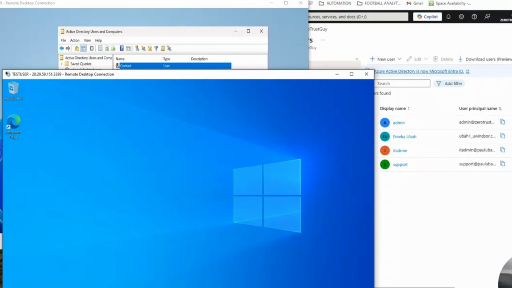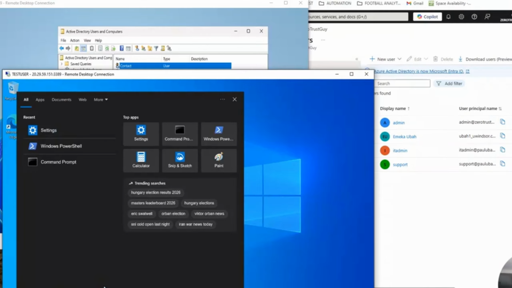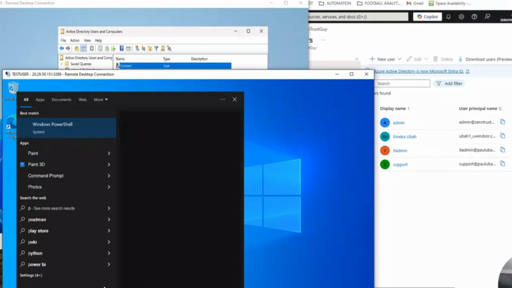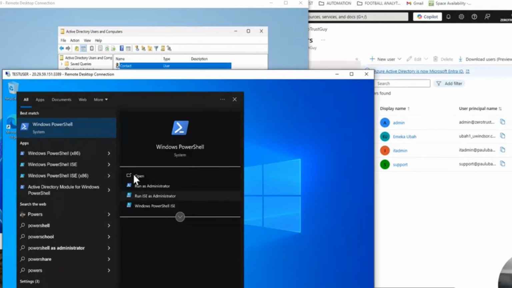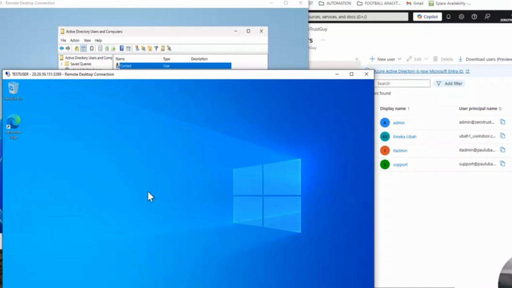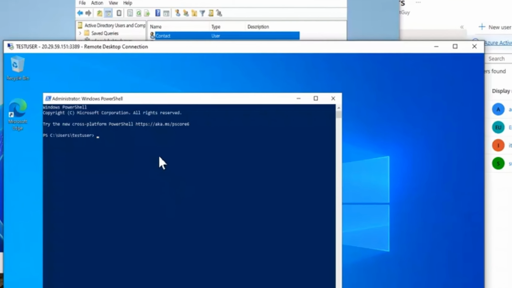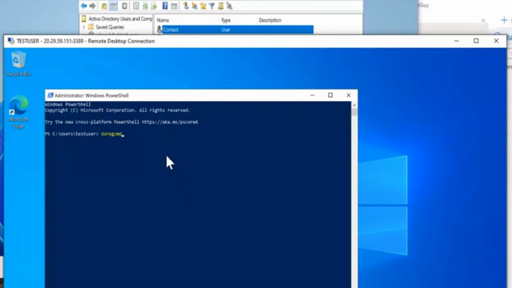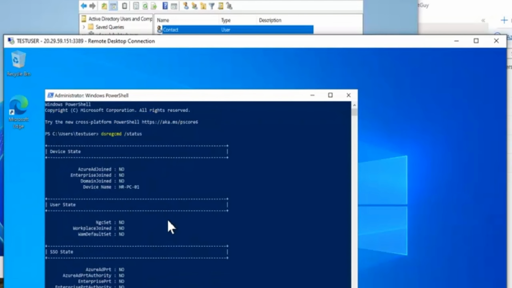And also, let me run this command on PowerShell. It's called dsregcmd /status. I'm just going to scroll to the top. As you can see, it says here, Azure AD joined, no. Enterprise joined, no. Domain joined, no. Right? So this computer, this test user computer, is a fresh virtual machine I just installed. It is not joined to a domain.